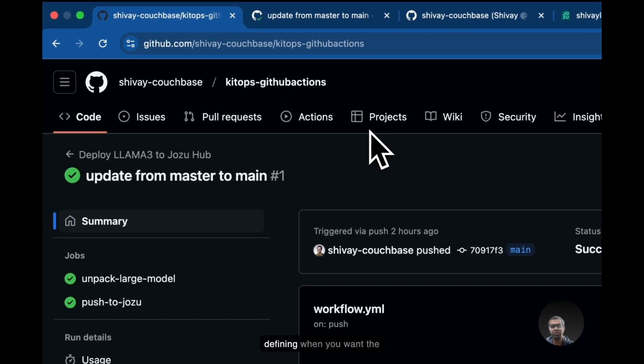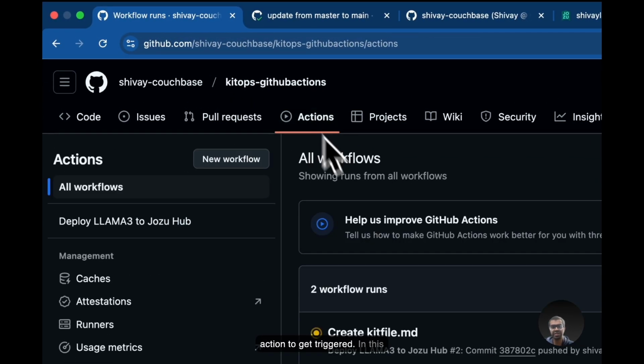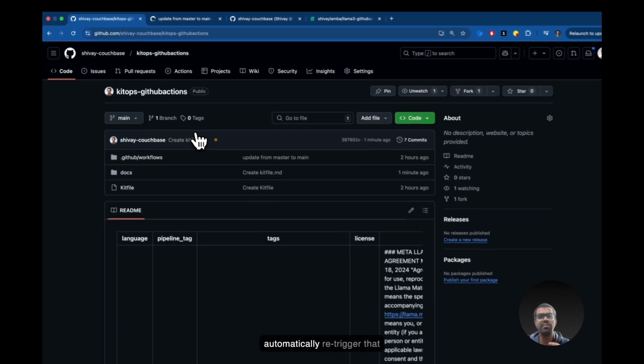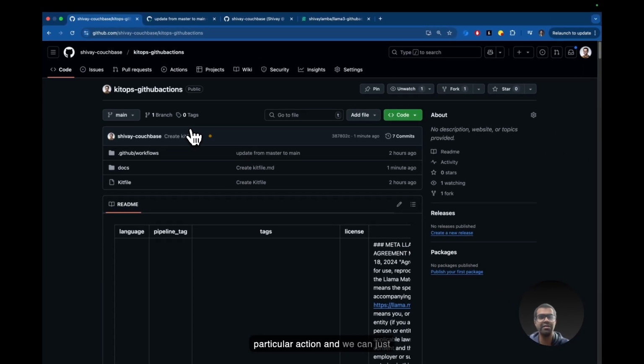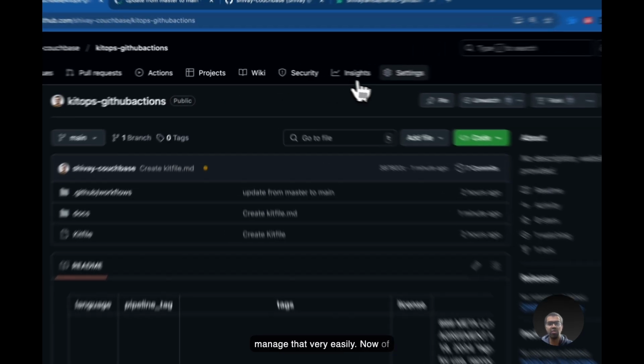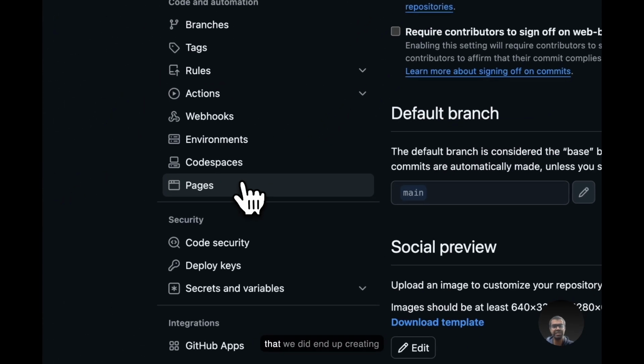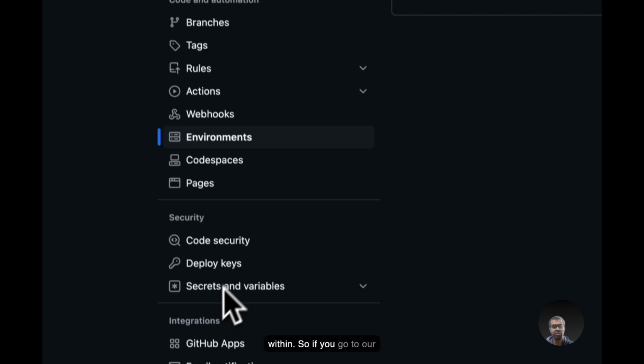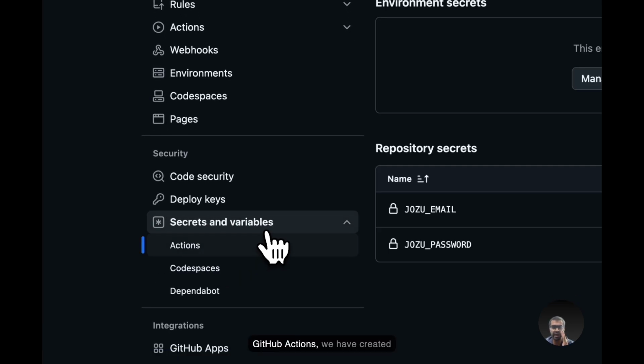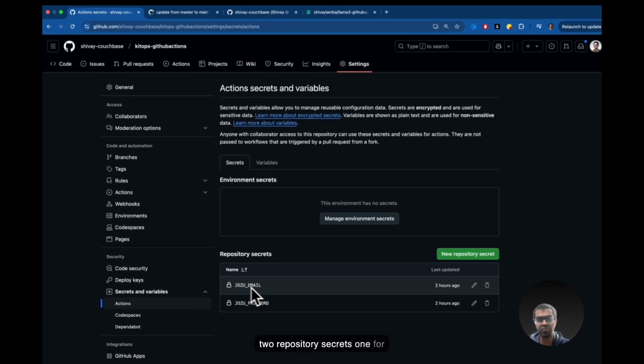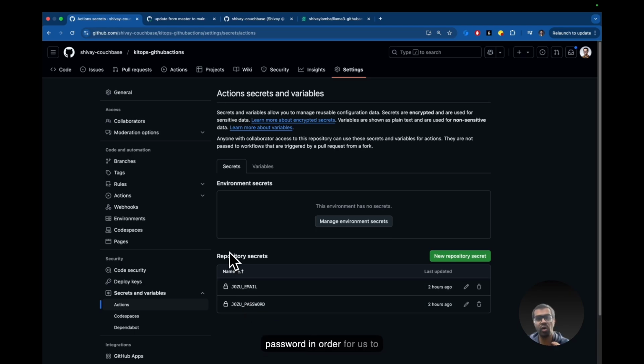By defining when you want the action to get triggered, in this case, we have done the push action, whenever we are pushing to main, it will automatically re-trigger that particular action, and we can just manage that very easily. Now, of course, a couple of things to keep in mind that we did end up creating. If you go to our secrets and environments within GitHub Actions, we have created two repository secrets, one for Jozu email and Jozu password, in order for us to authenticate and be able to log into Jozu.